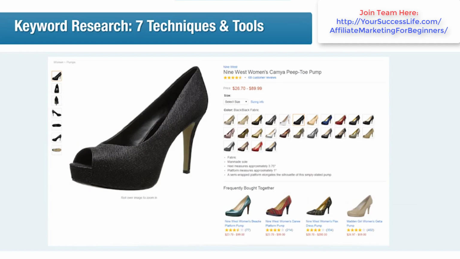I learned that peep toe pump is a product type. This could be a seed keyword for this product.